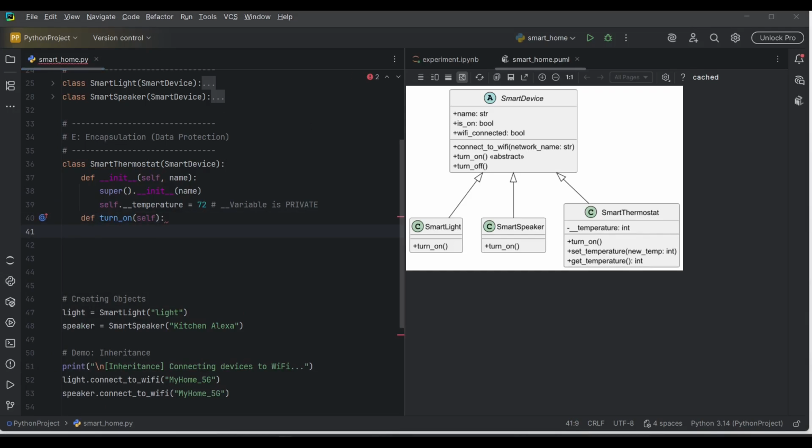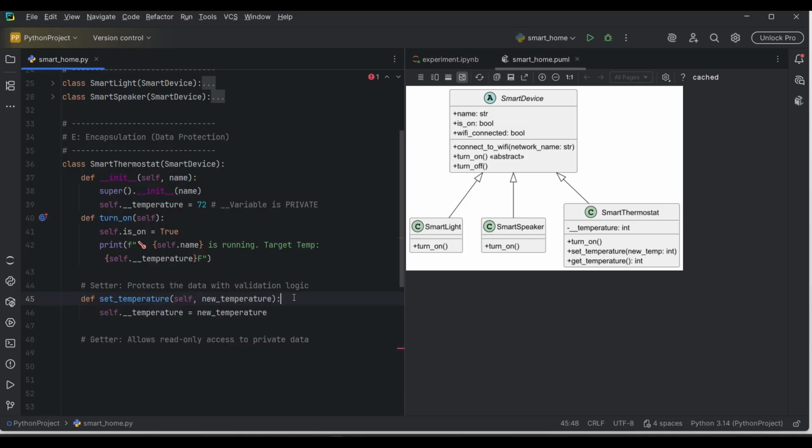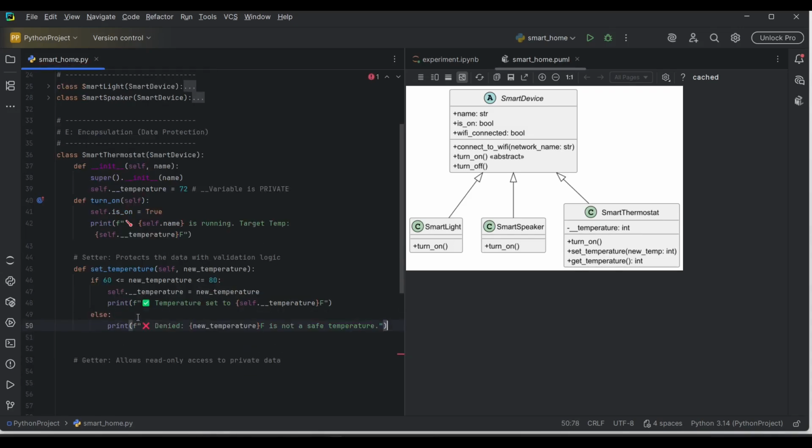Notice these two underscores? Yes, in Python we encapsulate data by making it private, and usually by adding two underscores before the variable name. So this restricts direct access. You cannot access it directly from outside the class. So we use getters and setters to control how that data is changed. To allow the safe change, we write a setter method called setTemperature. Here we add logic. If the new temperature is greater than 60 and less than 80, then we allow the temperature to change. So this ensures the temperature can only change if it respects the logic here. The getter method is simple. We are just returning the private variable temperature.